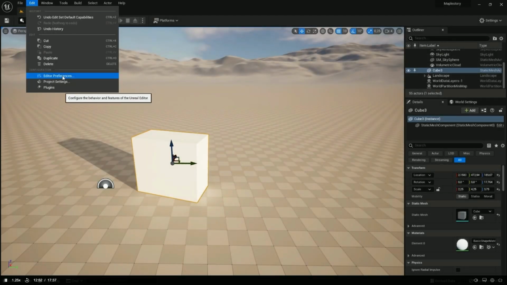So the editor preferences are settings for your editor, and the project settings are settings specifically for this project, the MapleStory project we are creating right now. And then we have plugins, and we won't work with that right now, so don't worry about this.